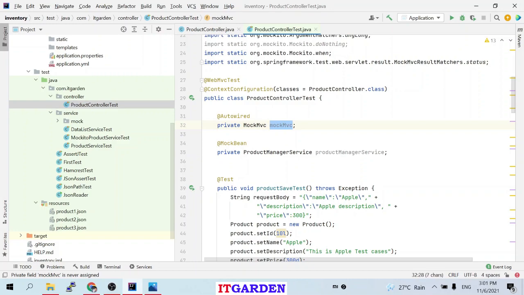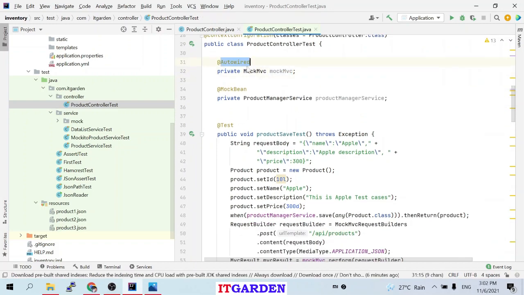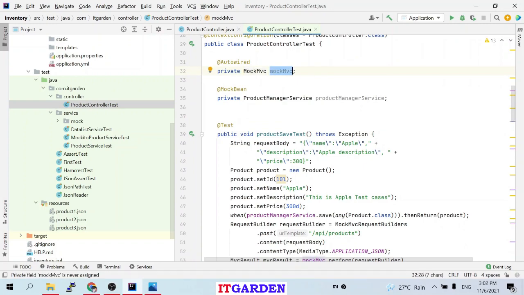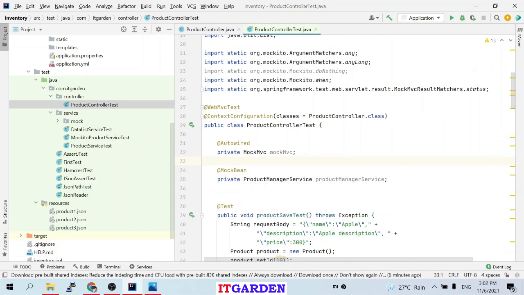We need to autowire that mock environment. Using MockMvc, we can create a mock MVC environment. That's the reason I am saying @Autowired MockMvc. Then I am saying @MockBean. Generally, if you want to mock any class, we use the mock class in Mockito. Using mock, we can mock the particular class. But in the Spring framework, there is another annotation called @MockBean. What is the use of this @MockBean?